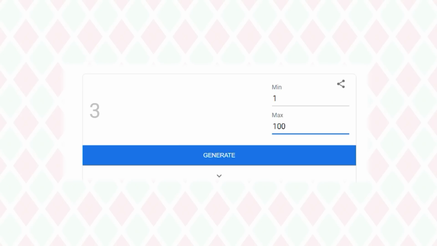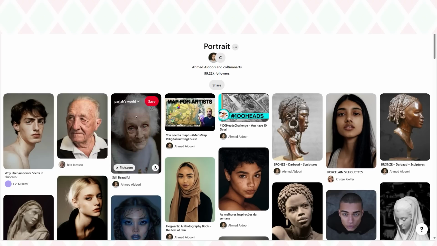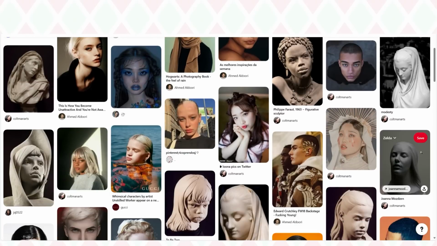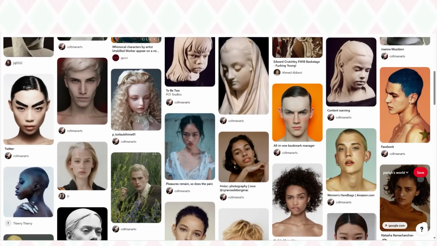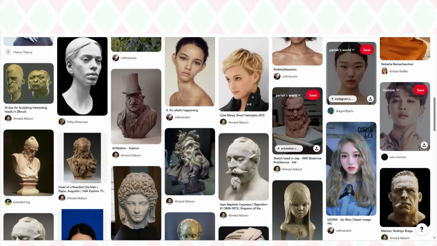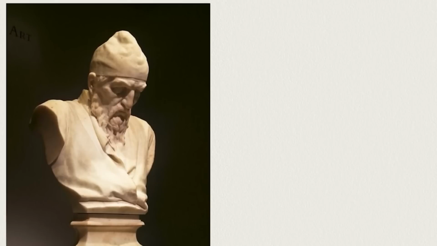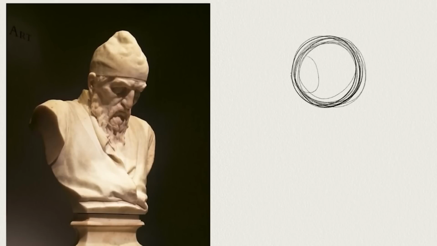I'm going to use this random number generator to give me a number between 1 and 100. I got 47, so I go back to the board and count all the way down to number 47. And wow, we are starting with a doozy. It is a bust sculpture of an older gentleman with facial hair. This is definitely different and outside my comfort zone, but that's the whole point of this, so let's give it a shot.